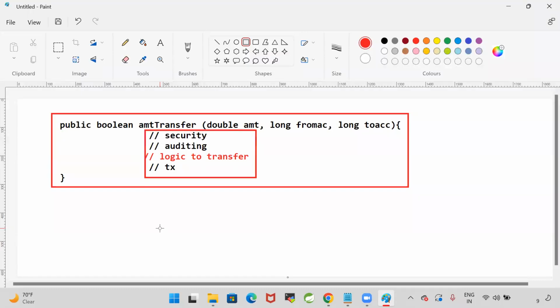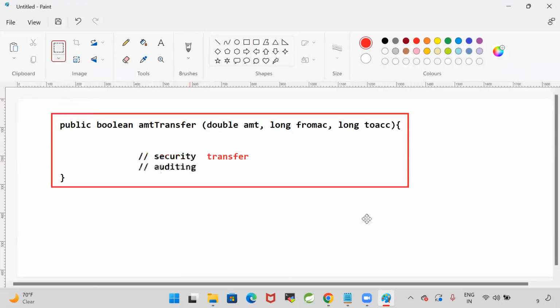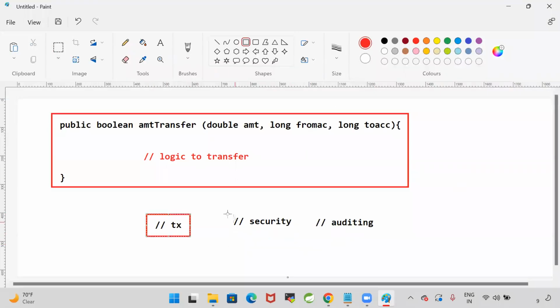If I change the secondary logic, then my business logic may be affected. So that's why it is not at all recommended to combine primary logics and secondary logics. Okay, so what are the secondary logics here? Security and auditing. I will keep them in a separate component. Transaction, I will keep that in a separate component. Okay, my method will have only business logic. Secondary logics I'm going to keep in separate components.